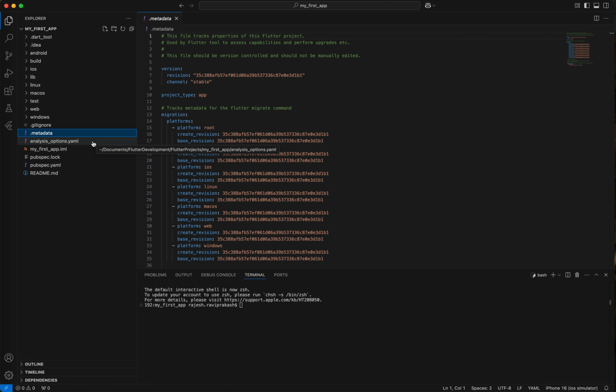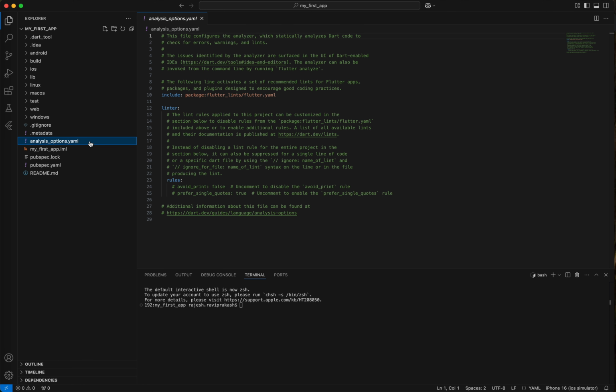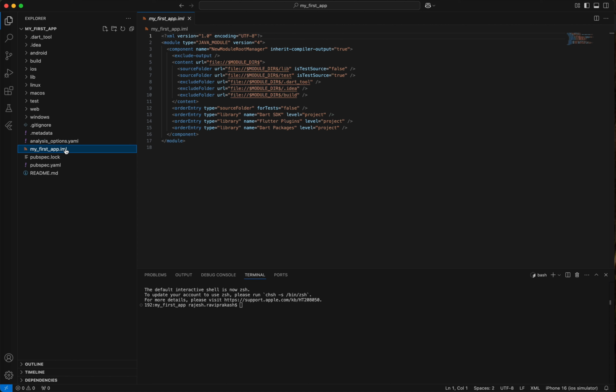And we have analysis_options.yaml. We can configure this file to check the errors and warnings. Maybe we can have a look at this file going forward in other videos. And now we have myfirstapp.iml. My first app is nothing but the application name. If you are creating with a different name, you will see a different name here, with .iml. This will have information regarding the various modules used in our project or application.